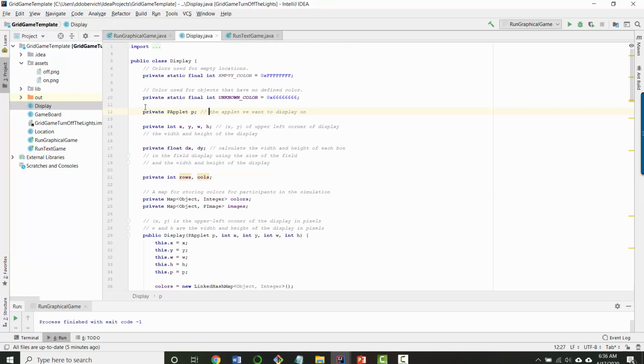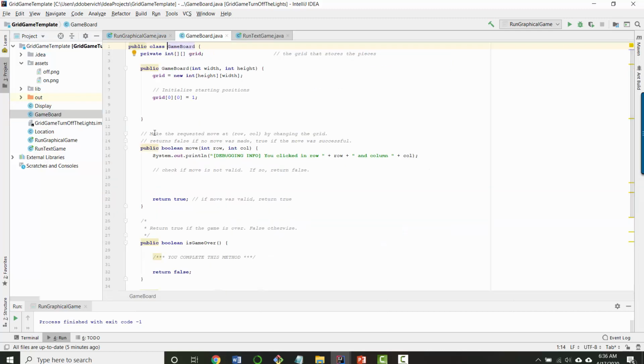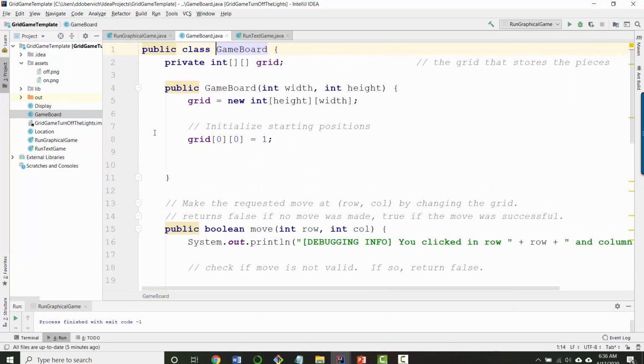The display class I mentioned was the view. It controls how things look. You definitely don't want to edit anything in this file. So all of your programming is going to happen inside the model class, which is GameBoard. So let's take a look at the important parts of GameBoard.